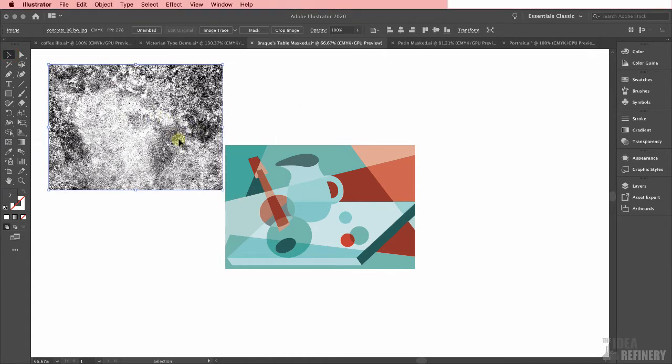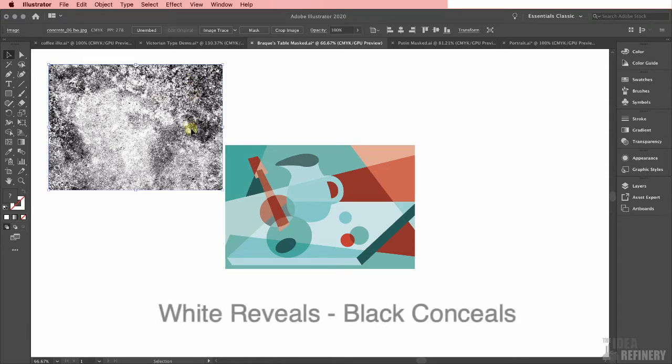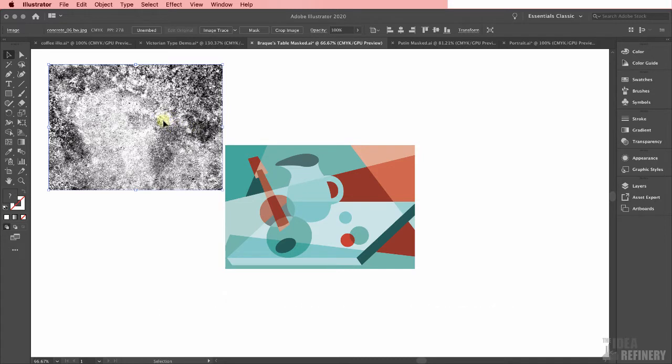Now, the way Illustrator is going to apply this texture as a mask over top of this image is by using the brightness values of the pixels of this image. You may have heard of this mnemonic: white reveals, black conceals. Wherever there are white pixels in this image, the masked image will show through. Wherever there are black pixels, the masked image will be hidden. Let me show you what I mean.